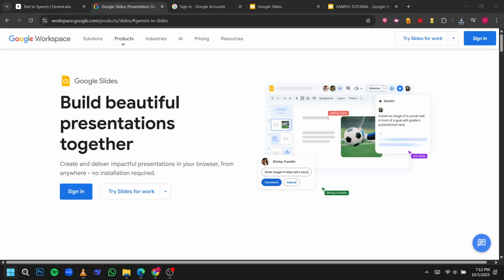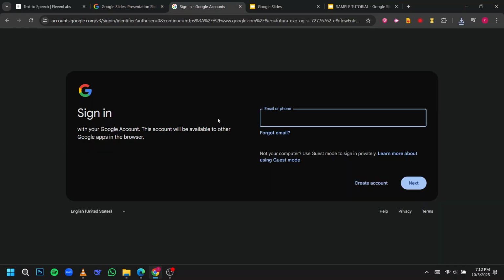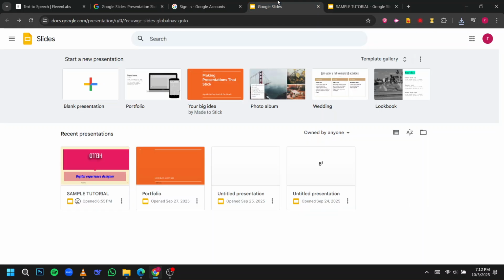First, you'll want to go to Google Slides. You can do this by opening your web browser and typing in the address for Google Slides or simply searching for it through your favorite search engine. Once you find Google Slides, make sure to sign into your Google account if you haven't already. Signing in is essential as it allows you to access your saved presentations and take advantage of all the features Google Slides offers. After signing in, you'll arrive at the Google Slides homepage.